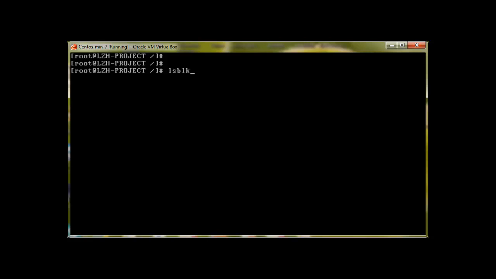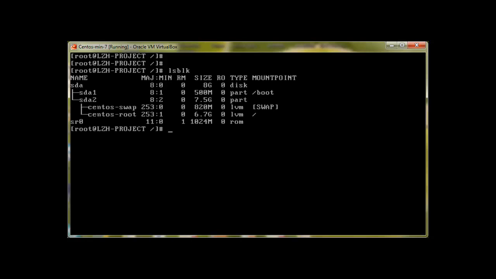So if I type lsblk, it will tell me that sda is my primary hard drive, sda1 stands for the first partition of the first drive, sda2 is the second partition of the first drive, and we can see that we have a size of 8 gigs. If you remember, we created the 8 gig hard drive, and it's telling me that it has a swap partition and a root partition.